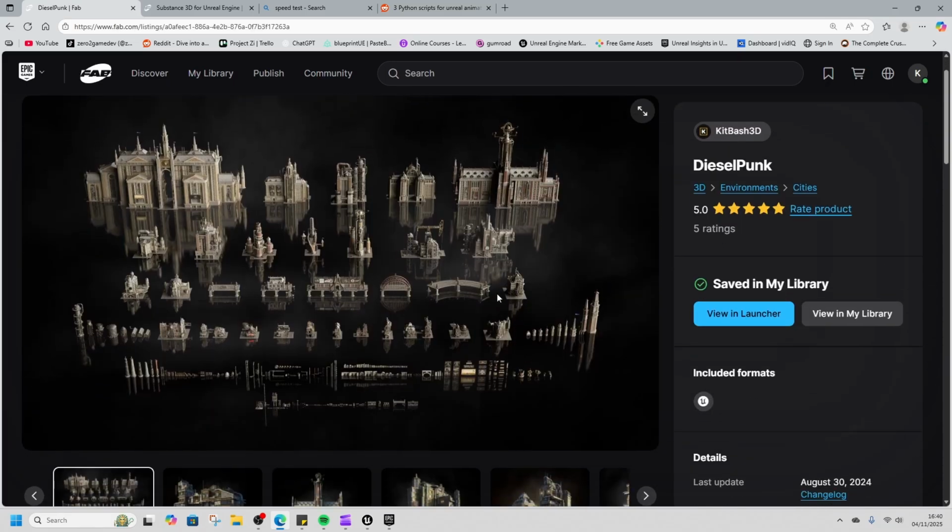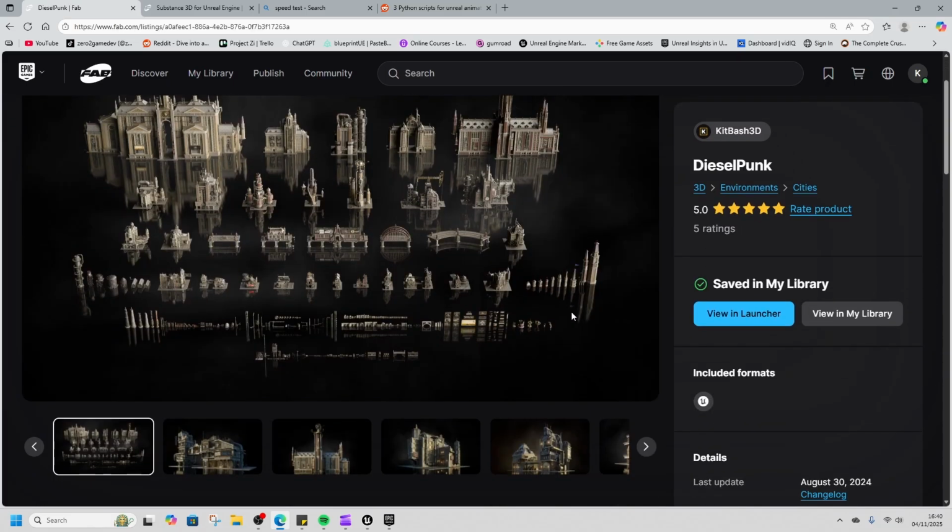Diesel Punk first, so the Diesel Punk environment. This is a huge, like, gigabyte of size environment. A couple of frustrations with this one is you don't get an overview map to look at it, but I've managed to sort that out so you can see it properly.